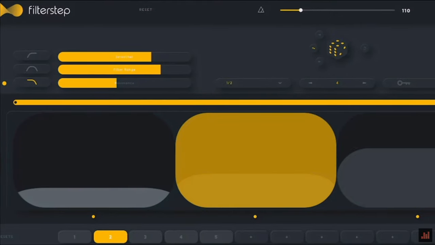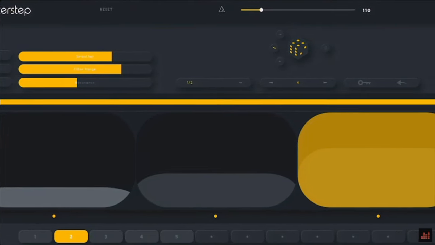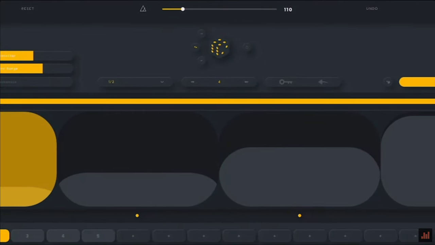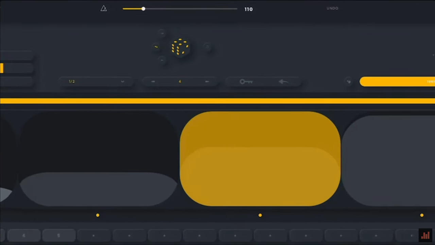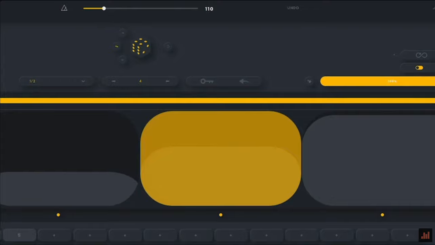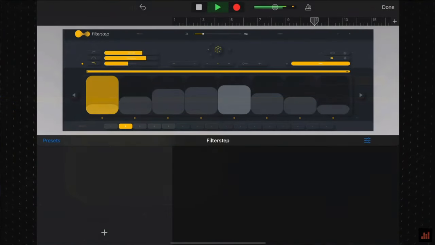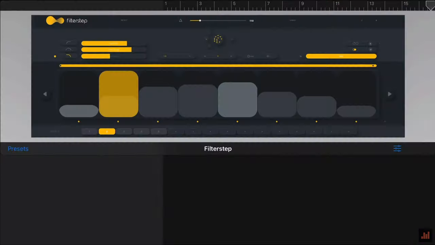There's a lot to get to grips with here, and while Filterstep may seem a little bit complicated to begin with, it won't take long before you've got the hang of it and are creating all manner of quirky, filtered sounds. Prepare yourself to lose hours of your life tinkering with and transforming your sounds.